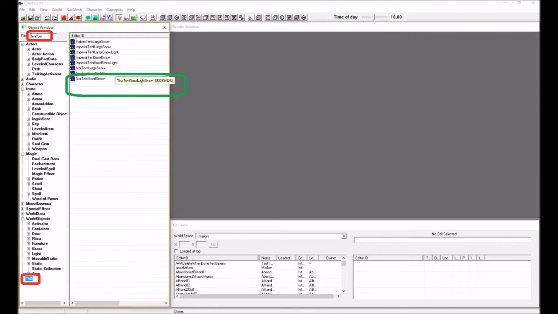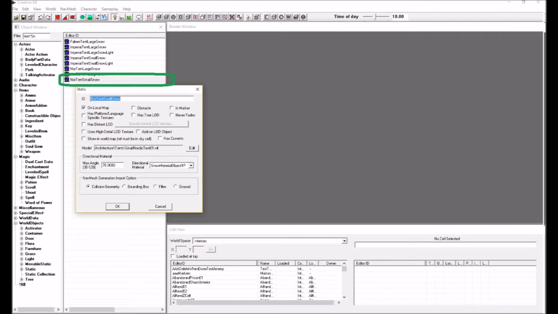Once you've loaded all those files, you can use the search bar at the top left of the object window, and you can use a little star as a wildcard if you don't remember the exact name, but just some parts like tent and snow or something. Now you can double click on those base objects you see in the left window, and they will be copied inside the world as objects, and so now you can edit them.